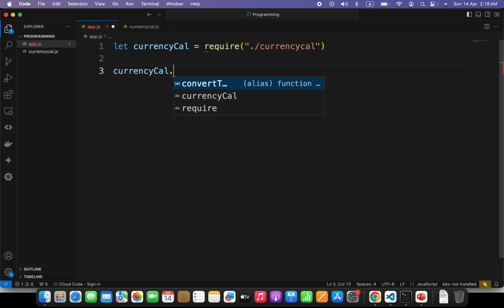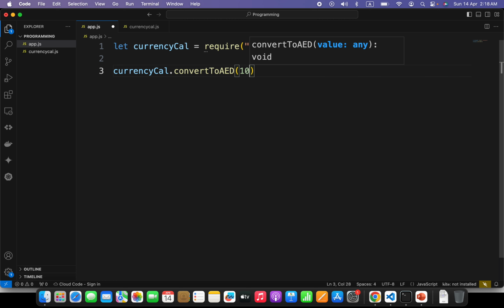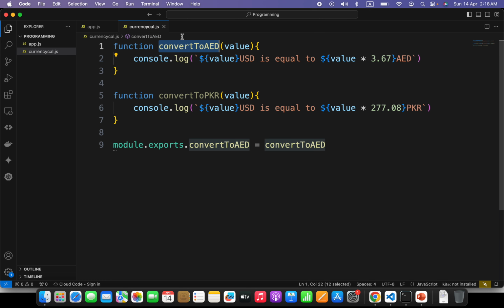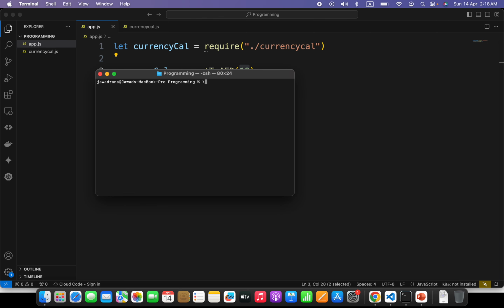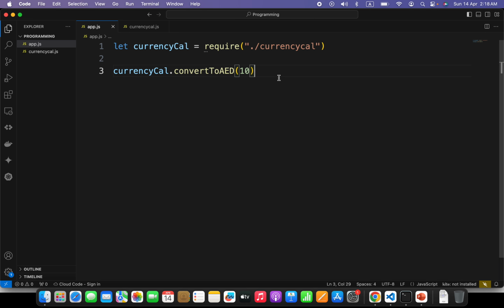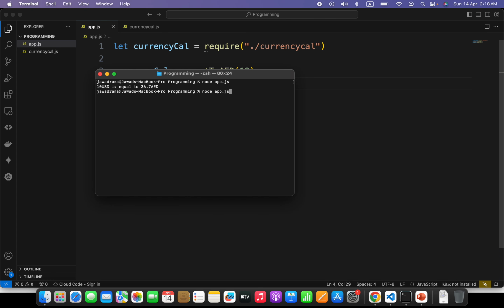Let's say we call this function, currencyCalc convertToAED, and pass $10 to it. Now this $10 should be converted to AED. Let's clear the console, go to our terminal and try it. Node app.js. Here you see 10 USD is equal to 36.7 AED. Let's try to convert the same to PKR, as we have a function for PKR as well. So let's try this one.